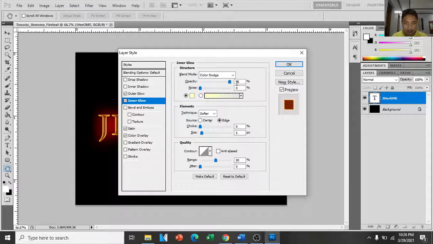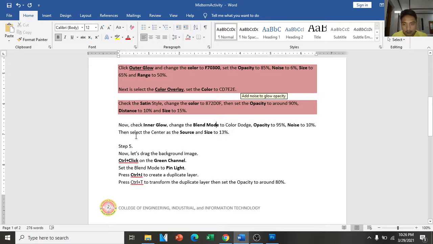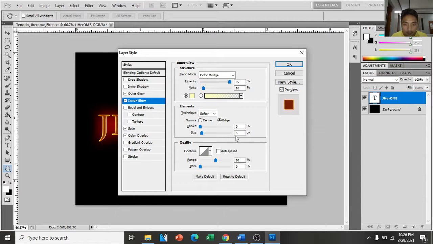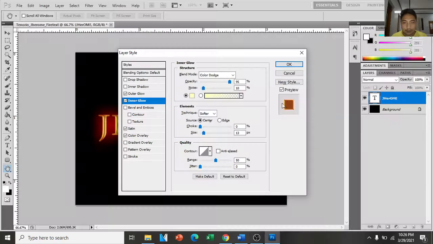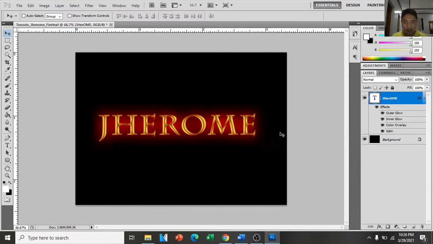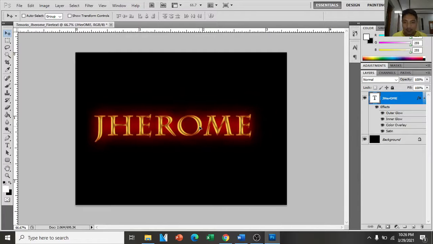Then noise to 10. Here's the noise. And then select the center as a source and size to 13. Okay, size is 13, center as a source. This one here, over here. Okay, I think we're done with the blending option. So just press OK. So that's how the text looks now.